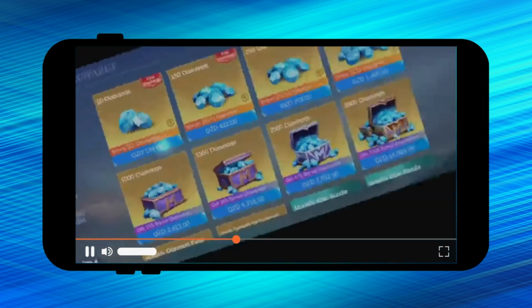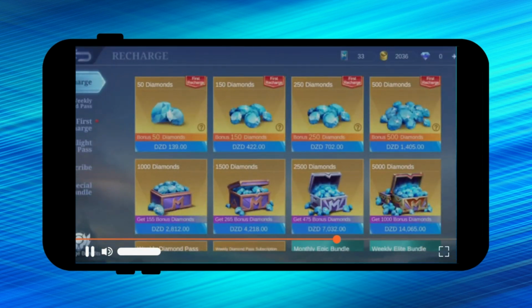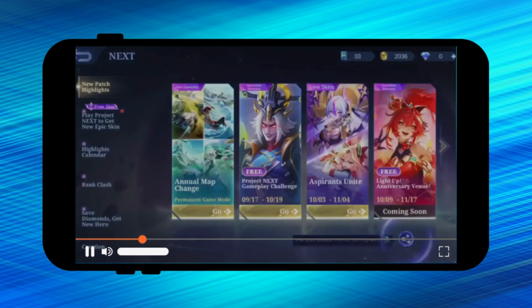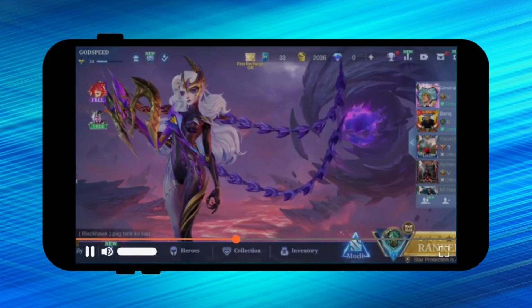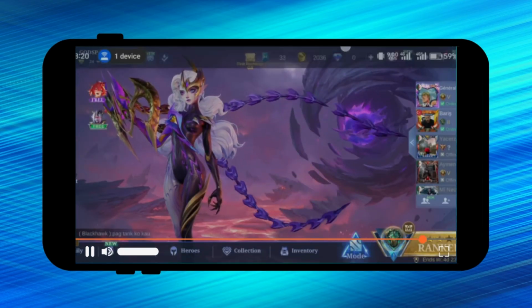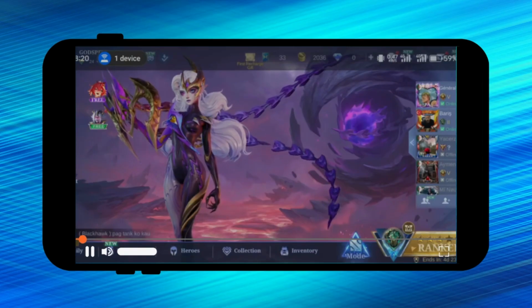Now review your order summary, then tap Pay. Now wait for the transaction to process, which takes a few seconds. Once the payment is successful, the diamonds will appear instantly in your Mobile Legends account. You'll also receive a confirmation message or email from your payment provider.